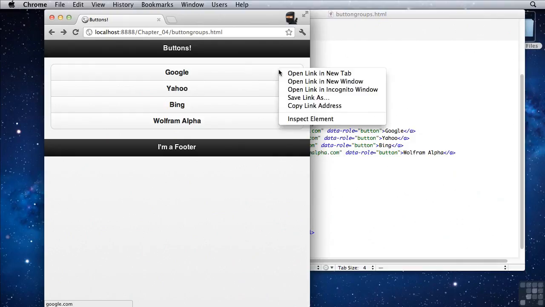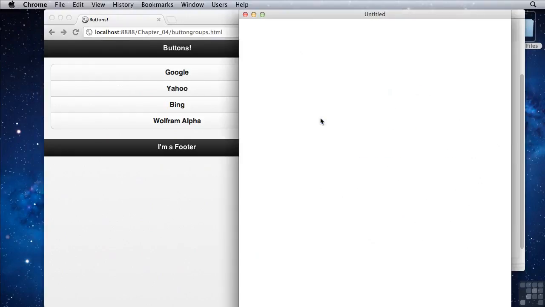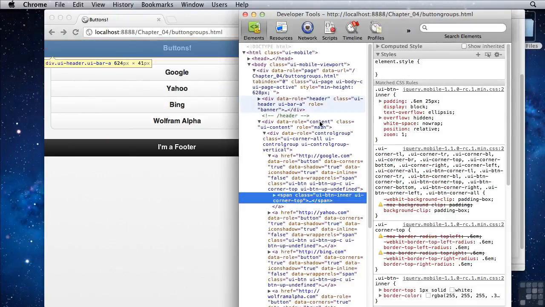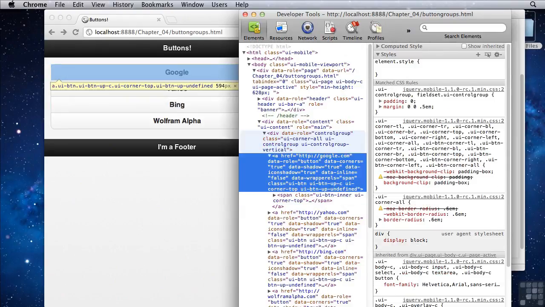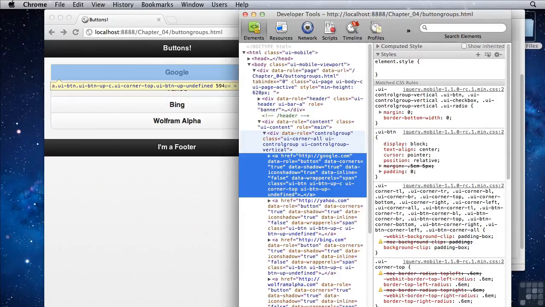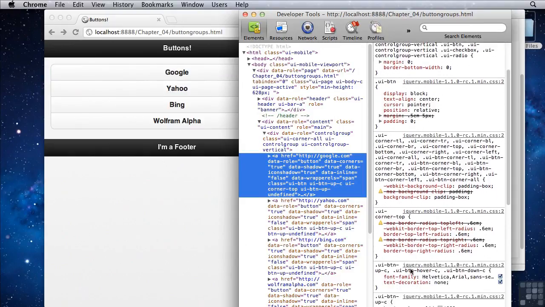If we right-click on one of these and say Inspect Element, we can take a look at the actual HTML it builds. We've got this div that wraps everything, and then we have these anchor tags inside. And it knows that this first anchor tag needs the border radius on the top left and top right. You can see that down here, ui-corner-top. And by adding that class, that adds the border radius on the top right and the top left.